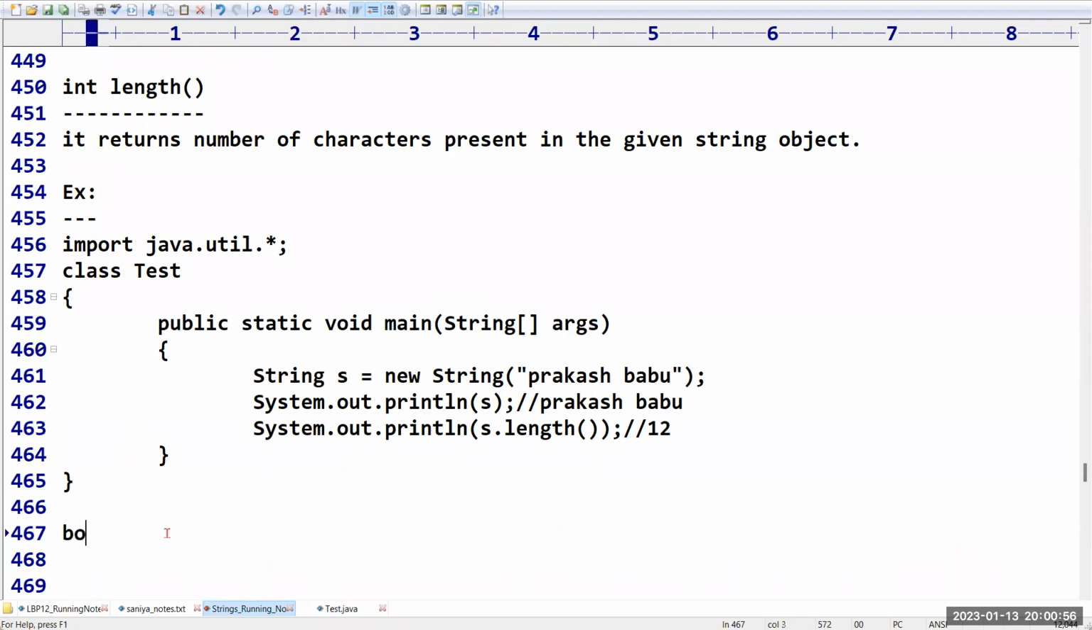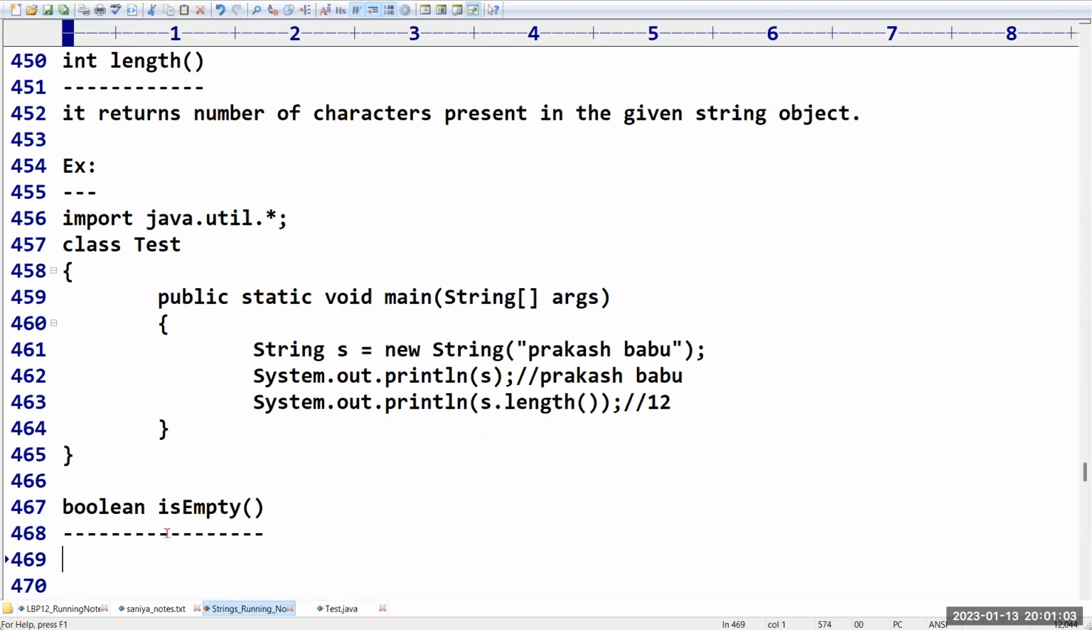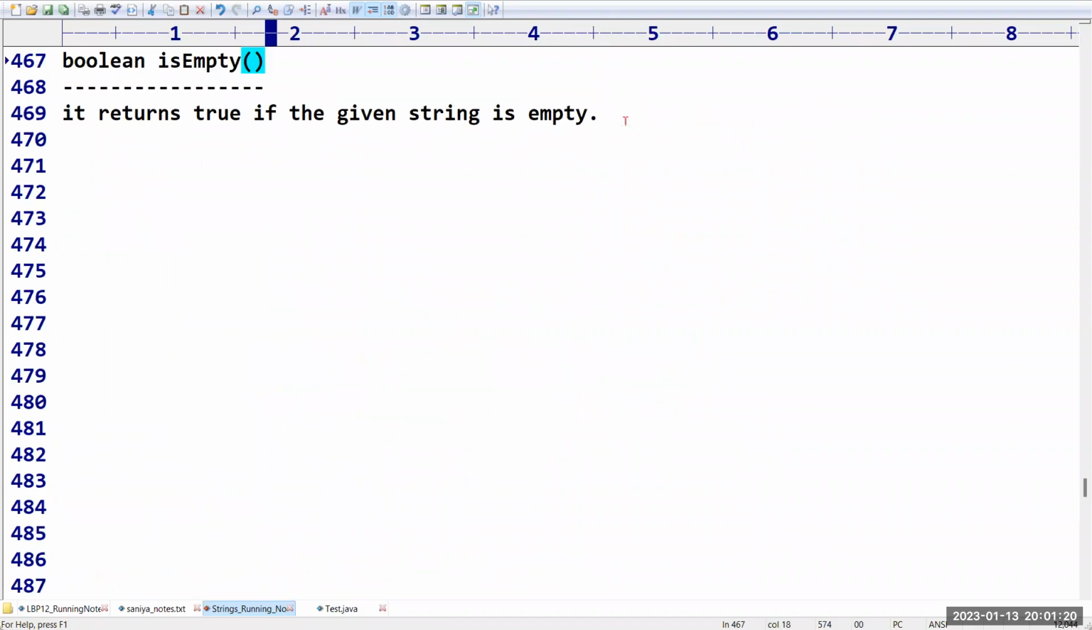Similarly, we have another function called isEmpty. This one we already discussed. What is the purpose of this? It returns true if the given string is empty. Else, what will happen? Else we are getting false.